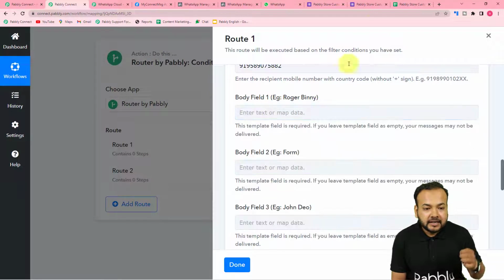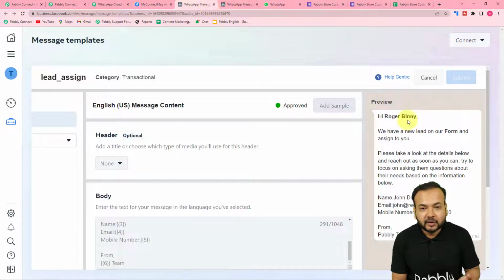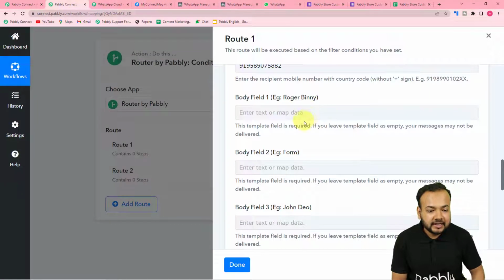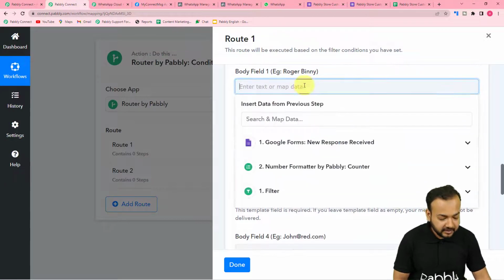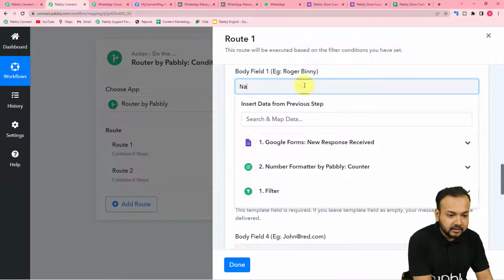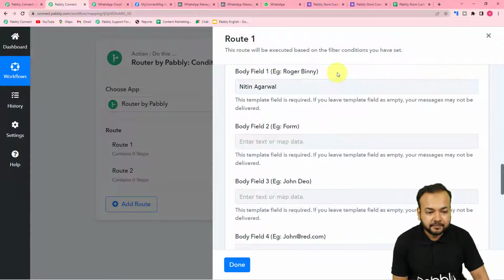All right, but guys, the first body field is for the name of the team member. We are sending this message to the team member, so we are going to say hi and the name of the team member. So here I am going to put the name of my second team member. My second team member is, let's say, Nitin Agarwal is my team member.